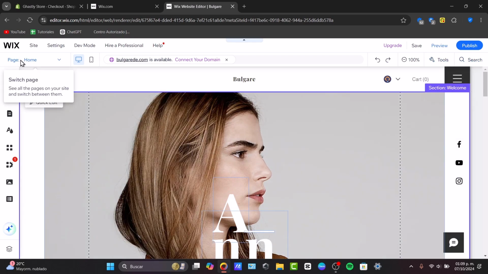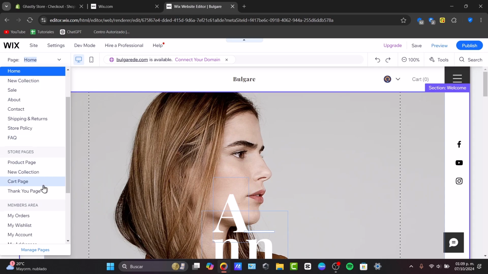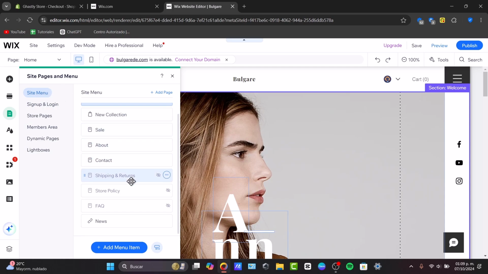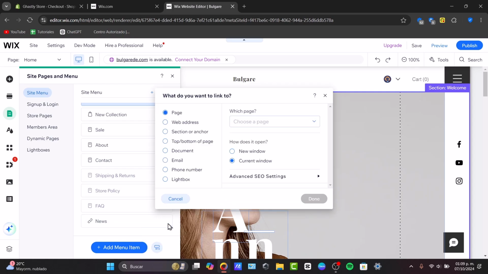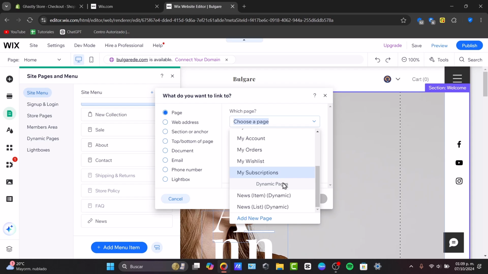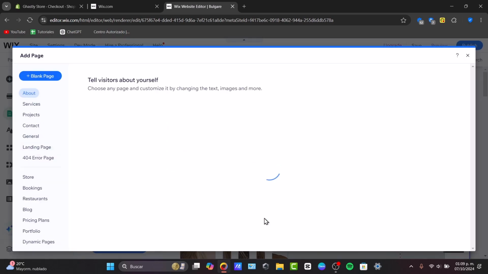And here, you have the page section. We can see that we have manage pages, and now the site pages and menus. So you have here the add menu item, and here you can go for new page or dynamic pages. In dynamic pages, you can focus here and choose which page you would like to use to get started. Let's go for adding a new page.